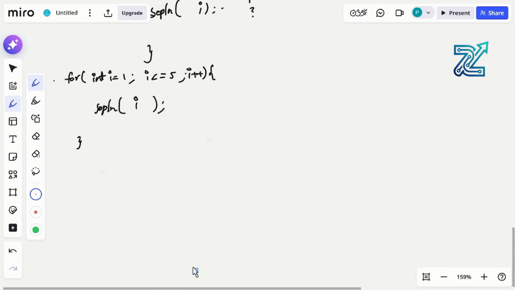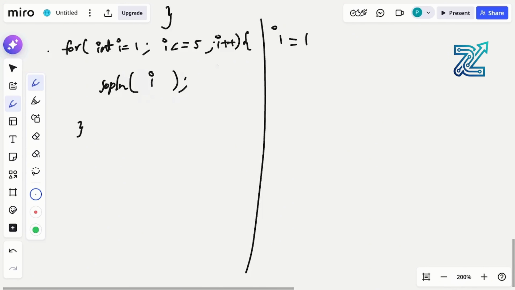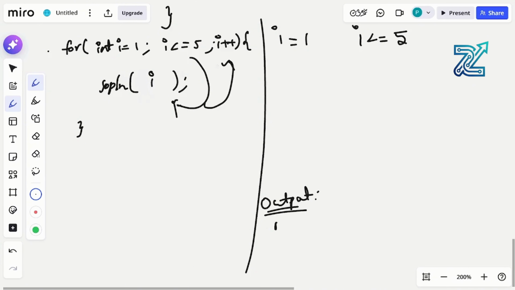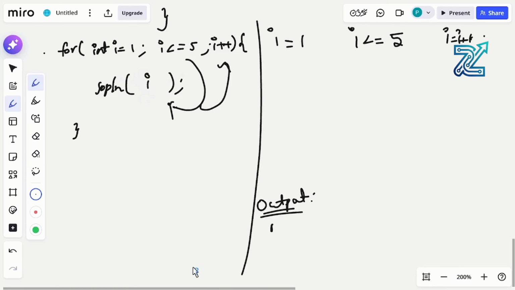Now first, the value of i is 1, then it will check 1 less than or equals 5. It is true, so it will go into the loop after checking the condition, then it will print i. The current value of i is 1, so I am writing the output as 1. Then after executing, it will go to the updation part and increment the value, i equals i plus 1, that means i equals 2 now. So the current value of i will become 2, then 2 less than or equals 5 returns true, then it will print within the code block, and we will get 2 in the output console.